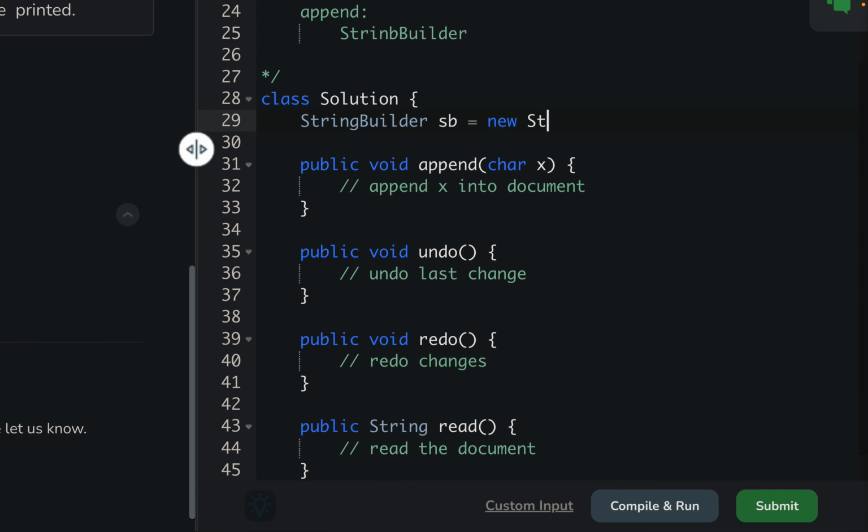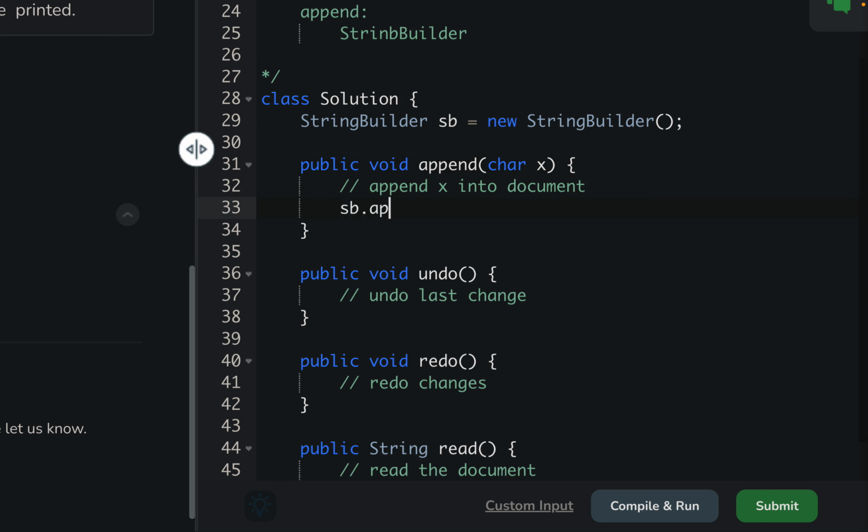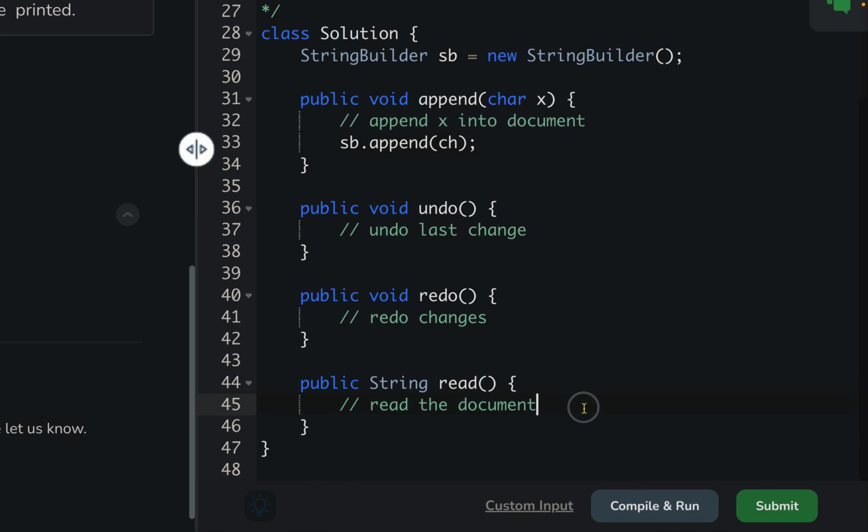SB is equal to new StringBuilder. I'm doing this because it's too easy, and that's the reason. sb.append(ch), I would say, or either. Let's keep it simple. You can go ahead and have a character array as well, or array list as well, but I'd use toString. Return.